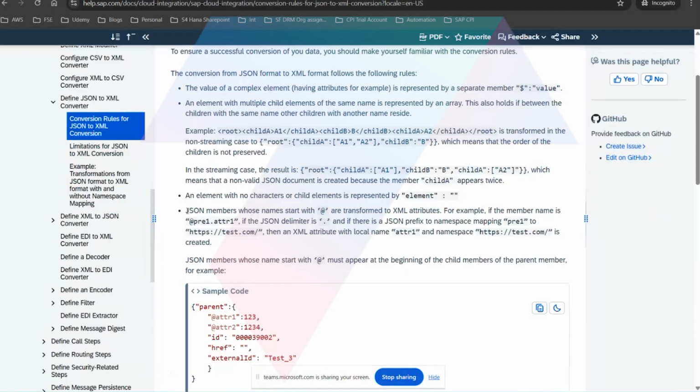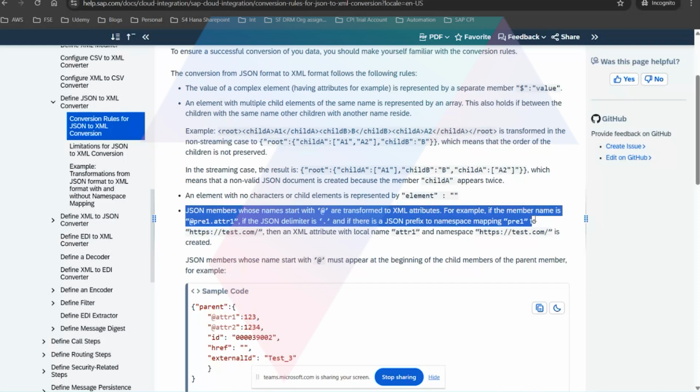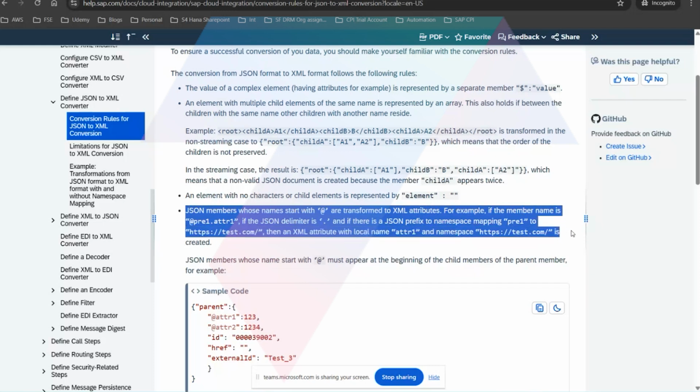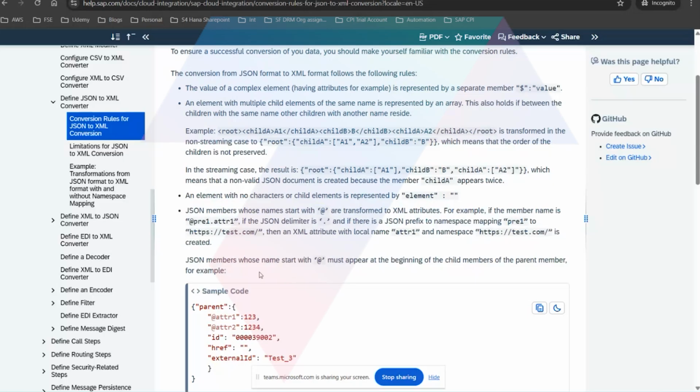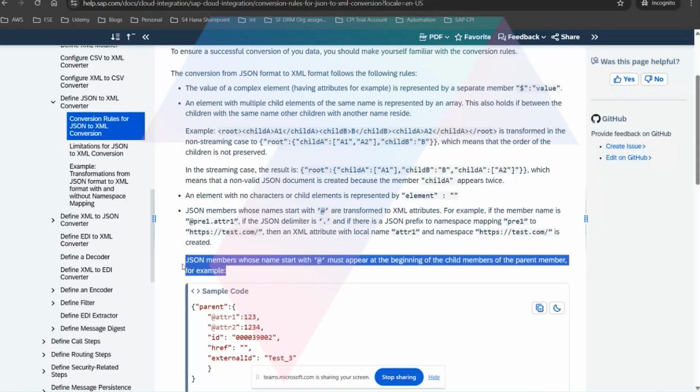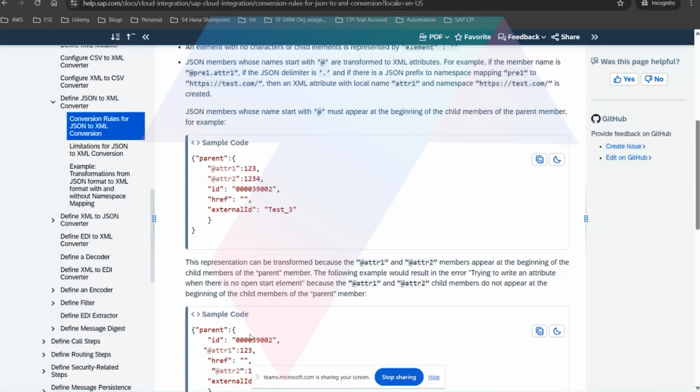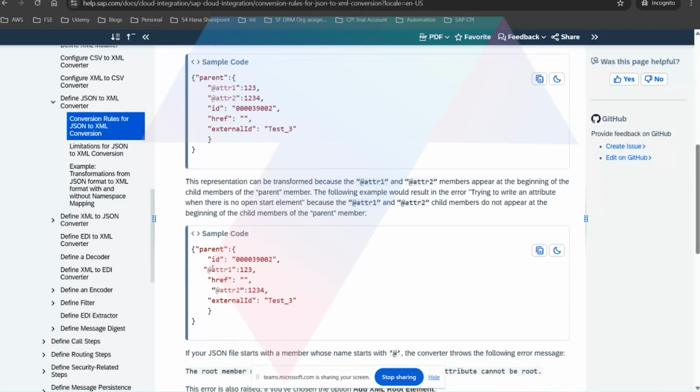Is my screen visible? JSON members whose name starts with "at" are transformed into XML attributes. For example, if the JSON delimiter is spacing XML, it is shown here. JSON members whose name starts with "at" must appear at the beginning of the child members of the parent member. For example, if we swap that to another position, the representation cannot be converted.